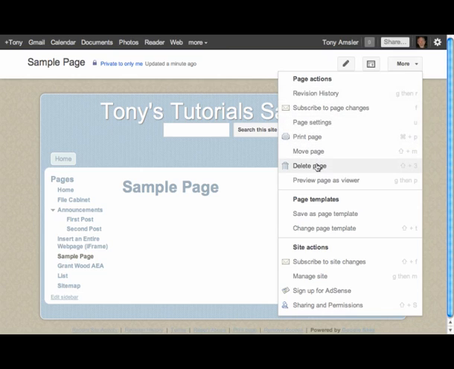We can also delete the page right from here. So if it's a page that's no longer needed or there was a mistake on it, you simply delete the page. And yes, you can recover deleted pages in the Manage Site area. Preview page as a viewer. What would your page look like if people were coming to your site? So there's a number of things you can do with a page under More.